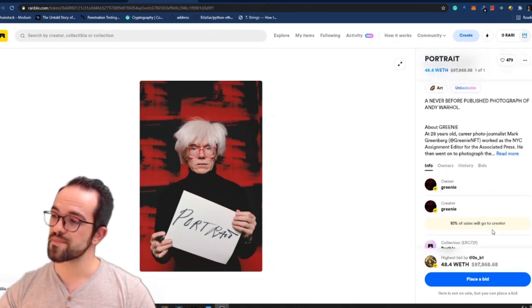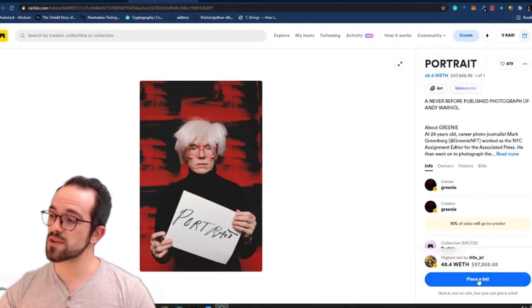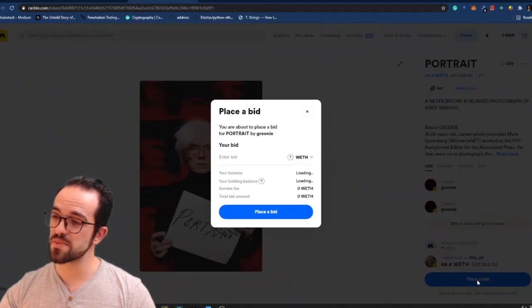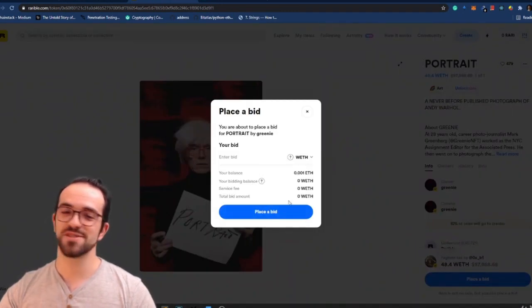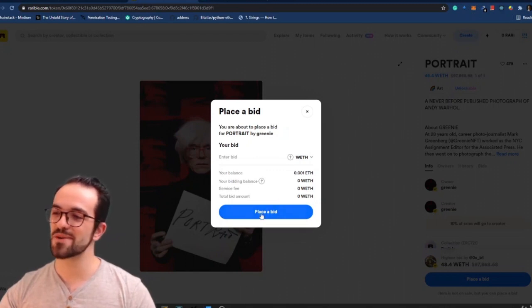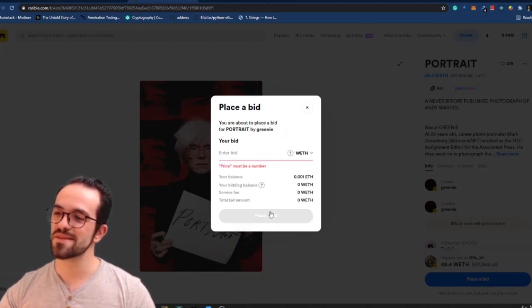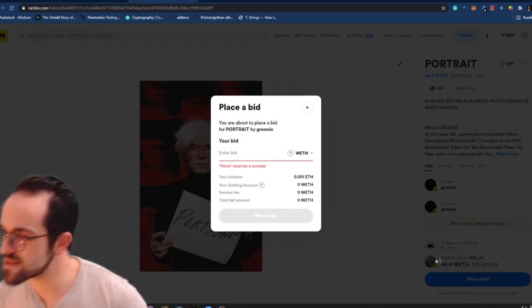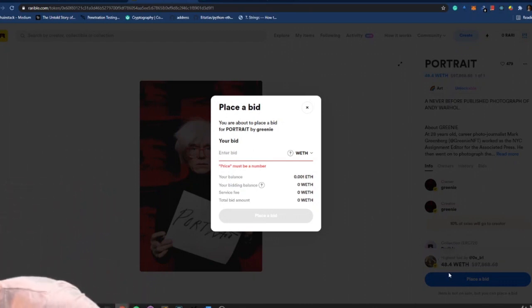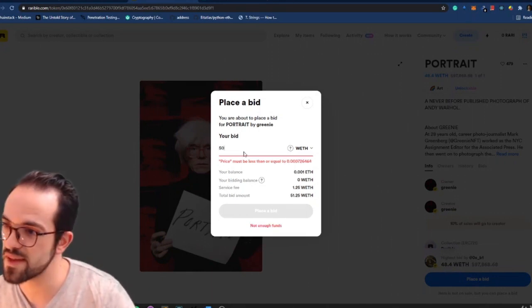It's an auction, and I would like to place a bid. I would love to place a bid, but I don't have enough money for this. But just to show you how it would work, I'll click here, place bid. Oh, I need to enter the bid. So I need to enter at least more than 48.4. So I'm going to enter 50.